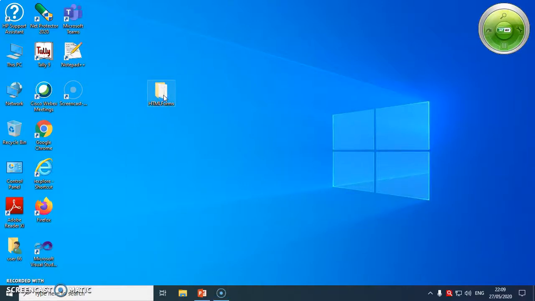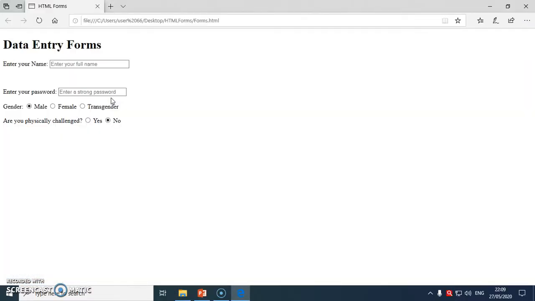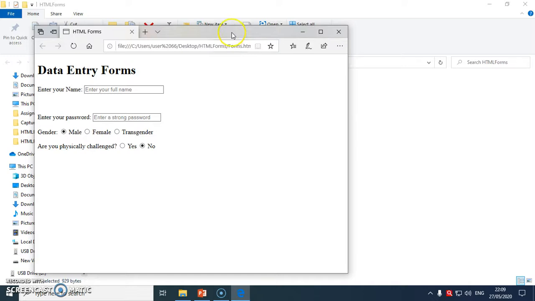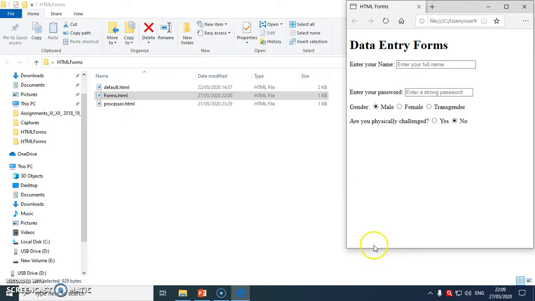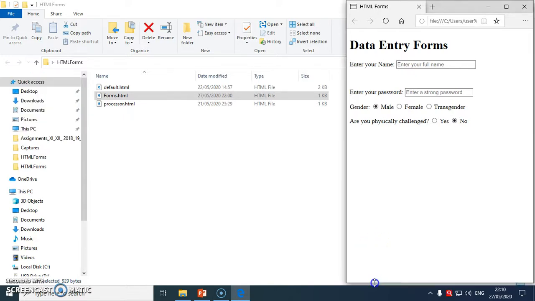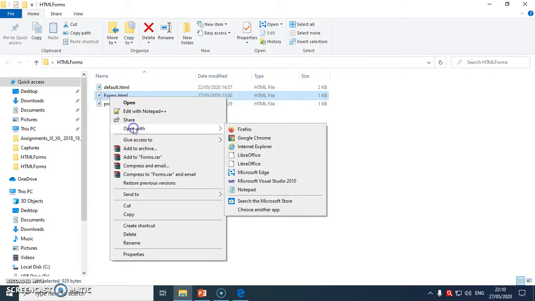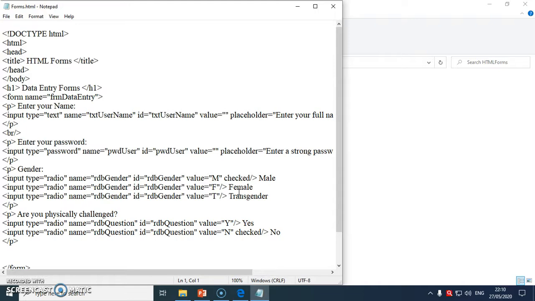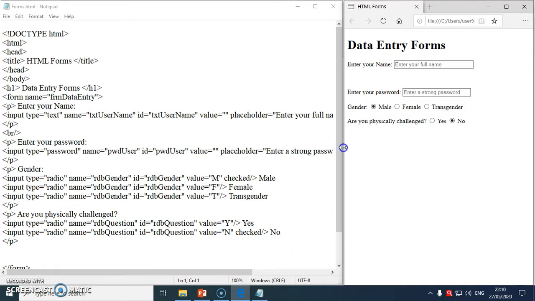I double click to HTML forms, double click to forms.html and observe the output on the browser window. I'll resize the browser for smooth functioning. I've resized the browser. I single click to forms.html, right click and say open with Notepad. Next I click to the browser. You can see both the Notepad and the browser are placed next to each other.